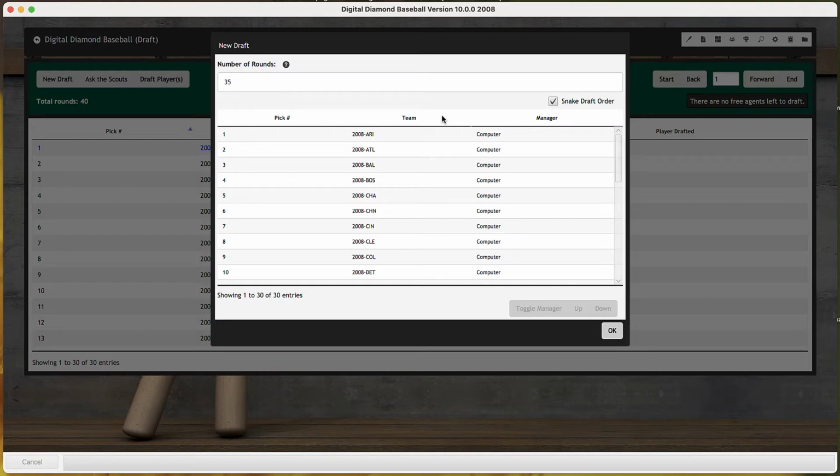Okay, we're now ready to specify some properties of the draft. Notice here the default number of rounds is 35, and that was actually taken from the draft options. Because we specified we want our roster to have 35 players, that's the number of rounds being picked here as well.